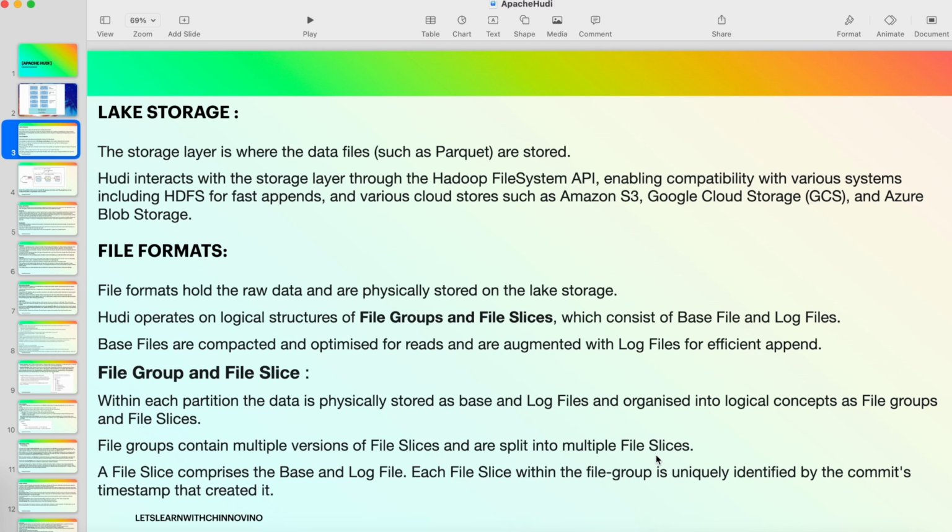So file slice is nothing but the actual data, and the file slice consists of base and log files if it is a merge on read table type. If it is a copy on write, it will just have the base files, there won't be any log files, because in copy on write the data will be rewritten. I'll explain what is merge on read and copy on write, you don't get confused for now. So the intention is we need to understand how the data is stored.